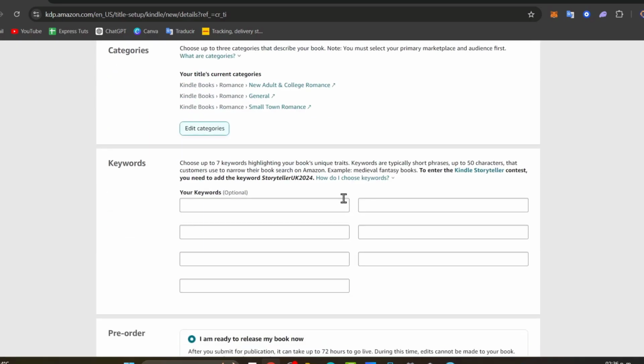Now in my keywords, we can choose up to 7 keywords highlighting my book's unique traits. The keywords are short phrases of up to 50 characters that customers use to narrow their book search on Amazon. For example, if they look for medieval fantasy books, and you have that element here in the keywords, you are ready. Now, to enter the Kindle Storyteller contest, we will need to add the keyword Storyteller UK 2024. So I'm going to just use it.